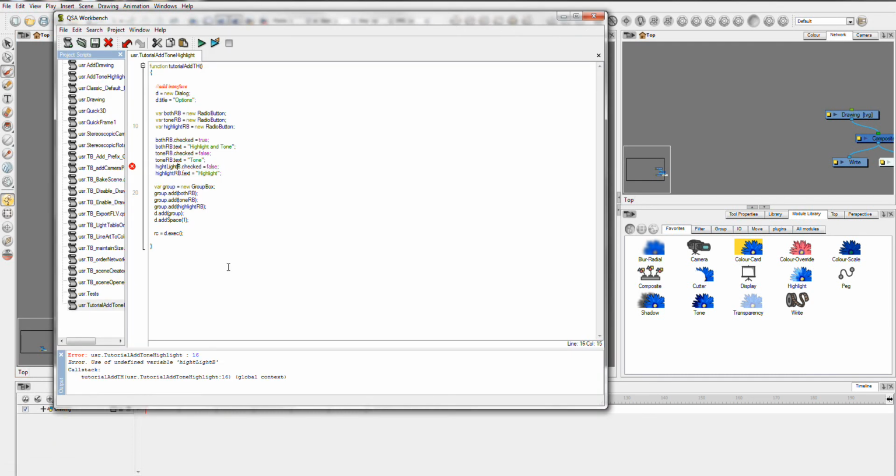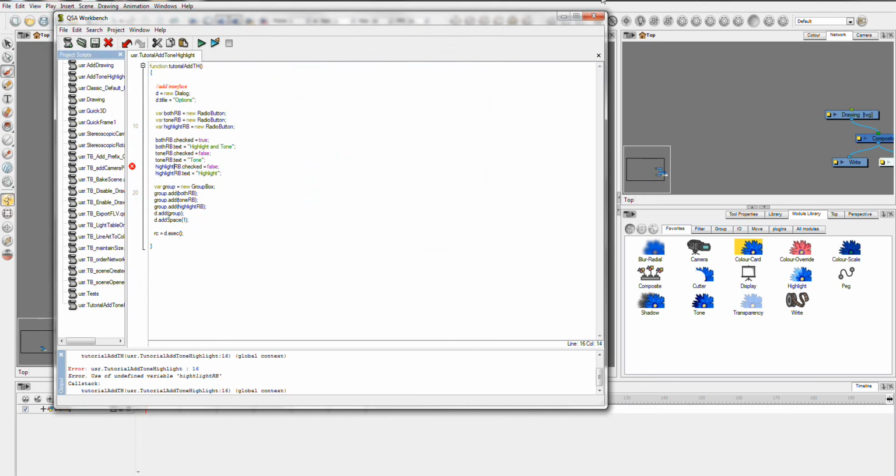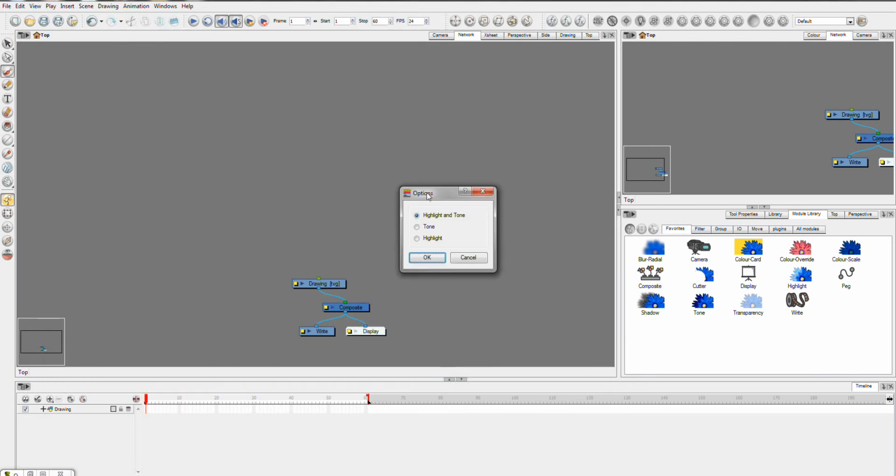My error is simply that I've got the variable name wrong, which is okay. So let's save that, try this again. Still doesn't like it. I'm not sure why this doesn't like it, I'm just going to retype the whole word. Here we go. Here are our options.